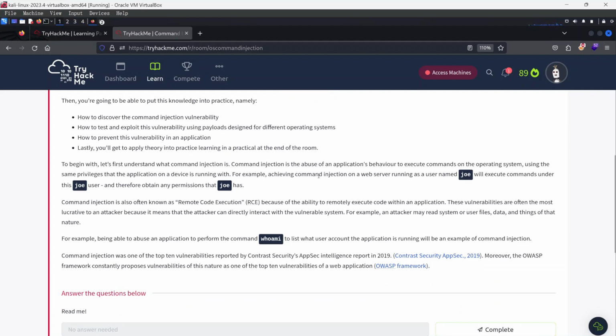Okay, now to begin with, let's first understand what command injection is. Command injection is the abuse of an application's behavior to execute commands on the operating system using the same privileges that the application on a device is running with. For example, achieving command injection on a web server running as a user named Joe will execute commands under this Joe user and therefore obtain any permissions that Joe has.